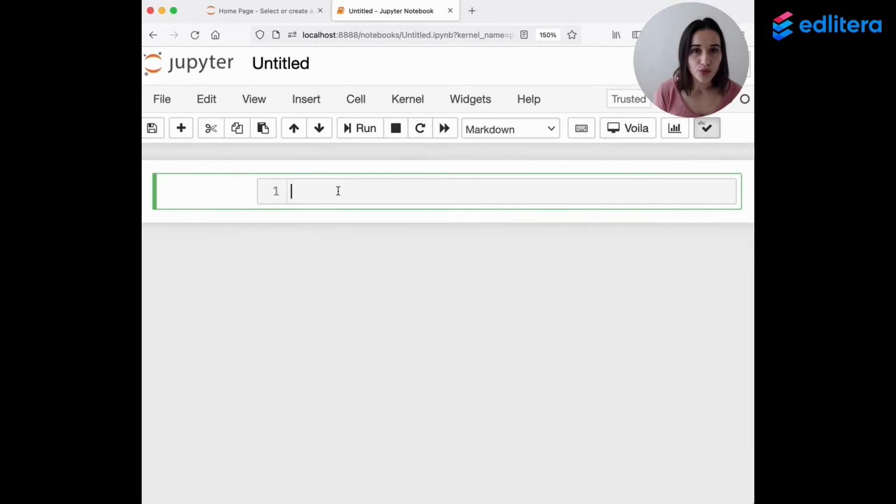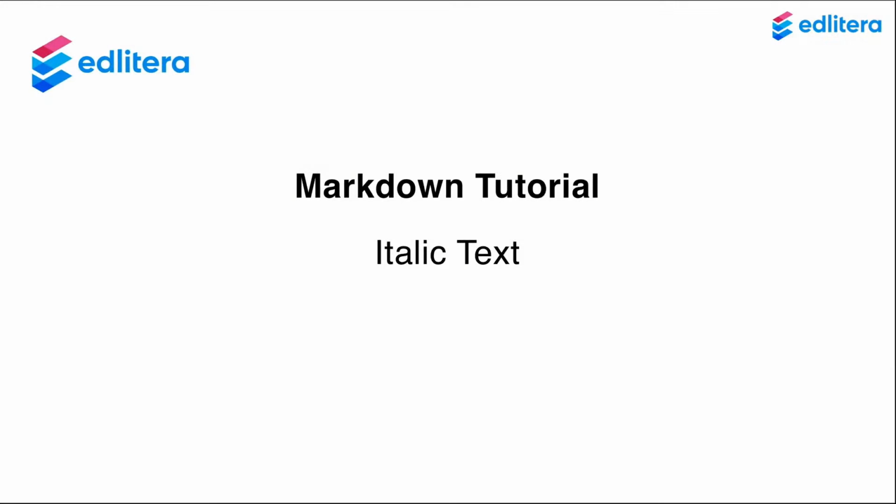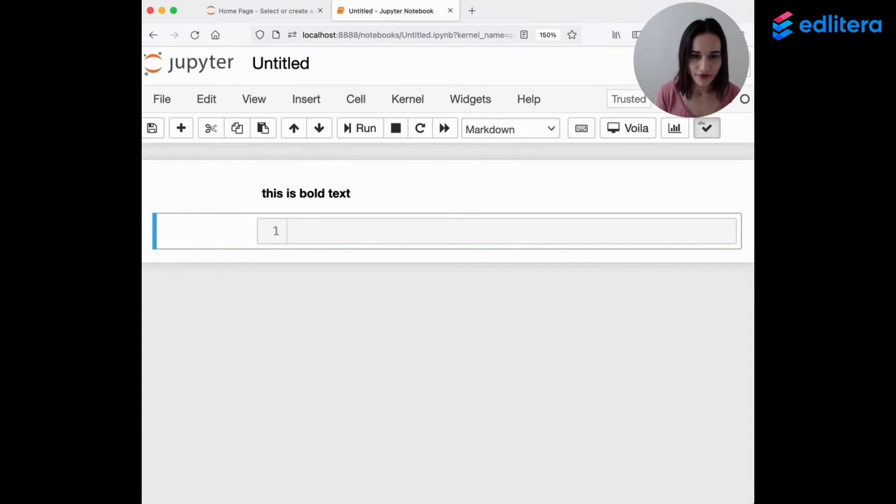In order to create boldface text, so to mark down a piece of text in bold, all we have to do is type 2 asterisks, the text that we want to write, and another 2 asterisks, like so. This is bold. Now we change the type of the cell again to Markdown, and we can move on.